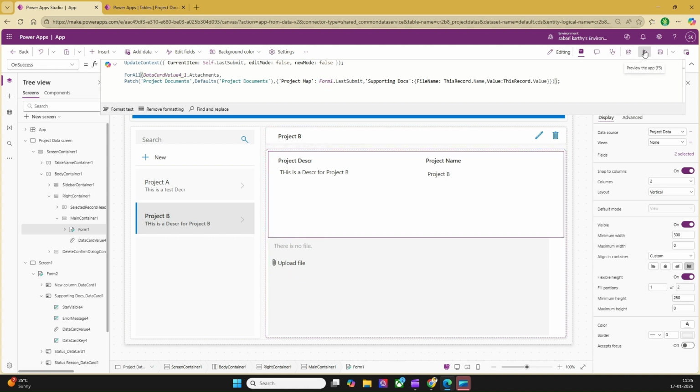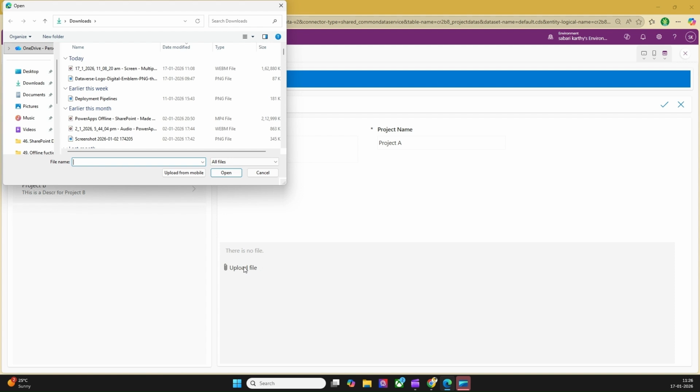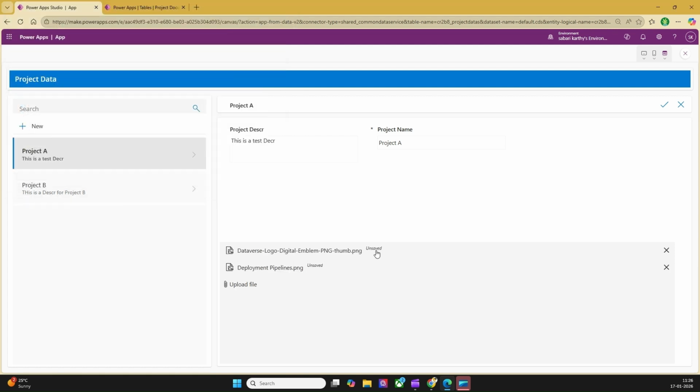Let's give it a try in action. So let me run the app. I'll go to project A. I will edit this. Here I will upload some of the documents. So I'm planning to upload the deployment pipelines and the Dataverse logo. Let me click on open. So you see it is unsaved. When I now click save, this should automatically send an information back.